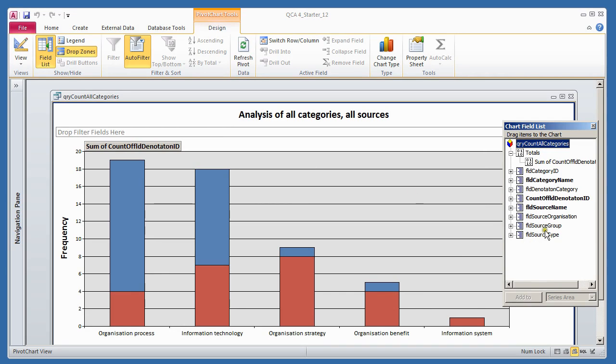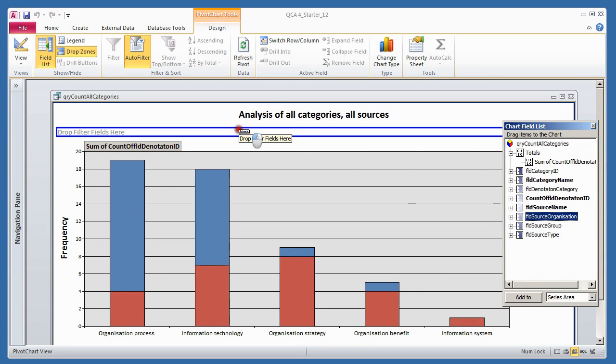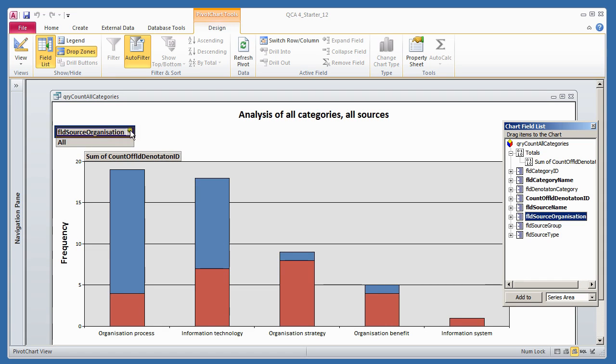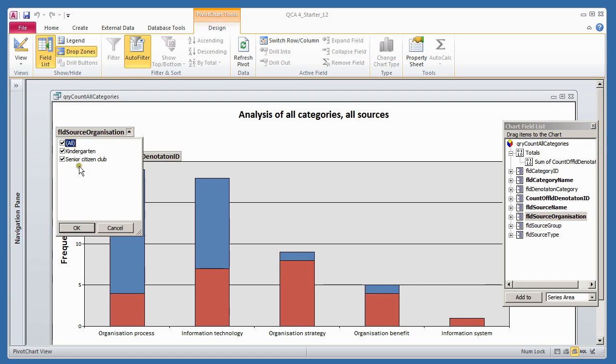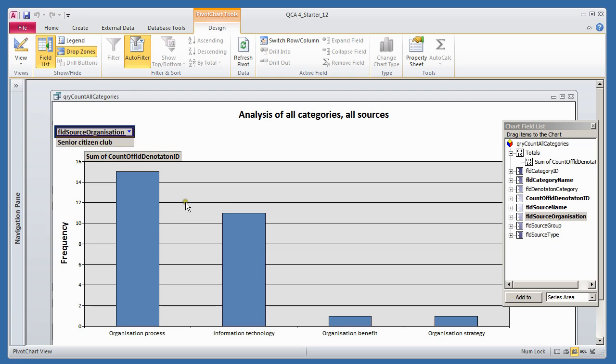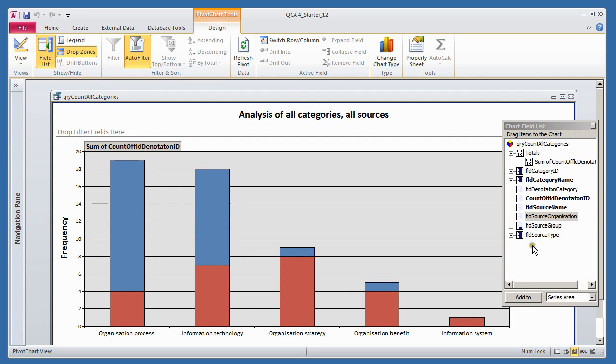And if we want to filter by organization, for example, just drag and drop. And the organizations available to us, well, oddly in this very simple example, we still only have the kindergarten and the senior citizen. So if we do that, we get a very similar result to what we had before when we were choosing the source. But obviously you can have as many different organizations which are quite separate from the sources that you're using. To get rid of something like this, just drag it off to the right hand side there.